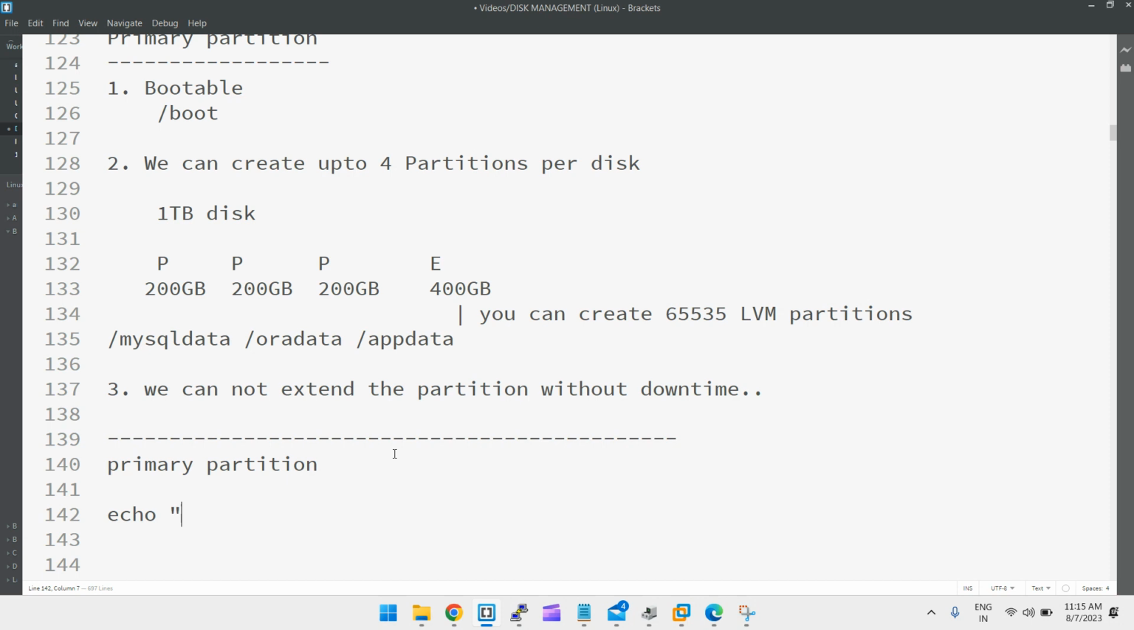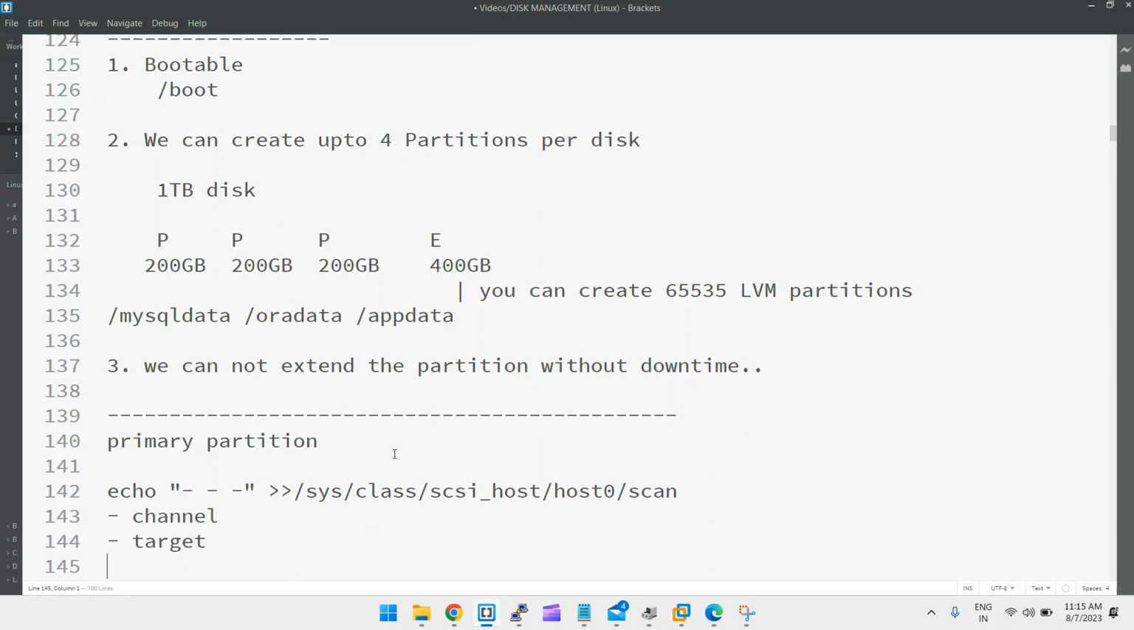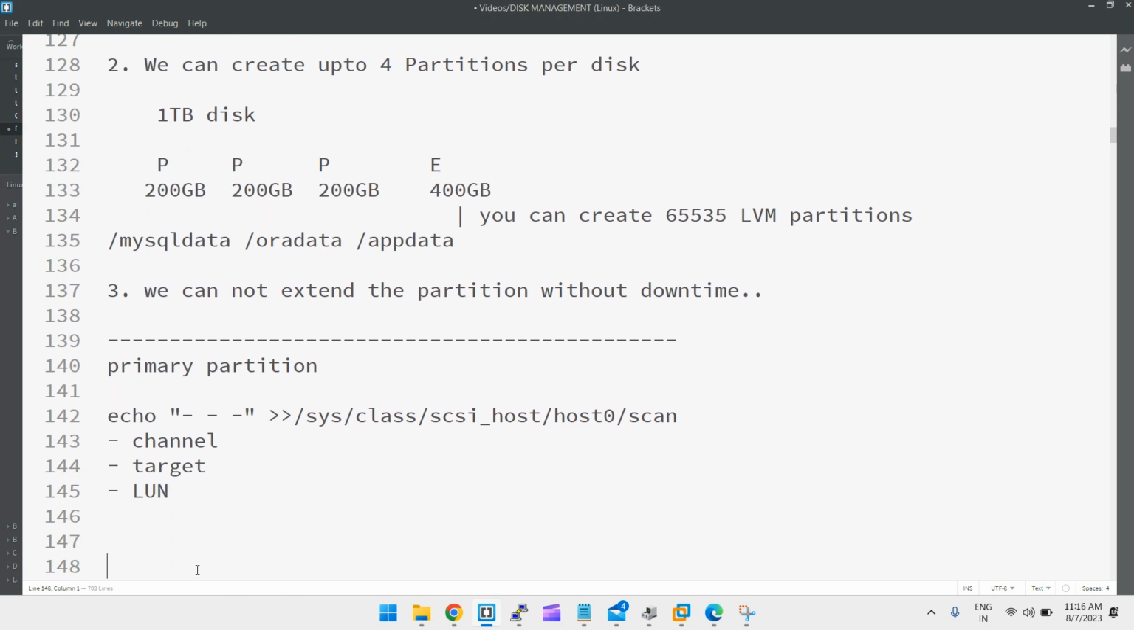So the command we need to run is echo "- - -" >> /sys/class/scsi_host/host0/scan. The first hyphen means channel, the second hyphen means target, for which target we have a disk, and then LUN, logical unit number. Okay, these three things will be at the storage end of VMware. These three things we need to scan at OS level.